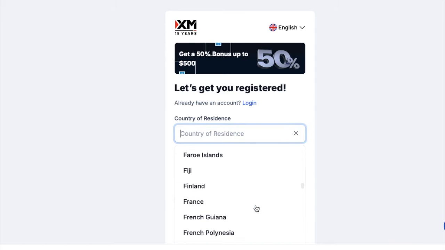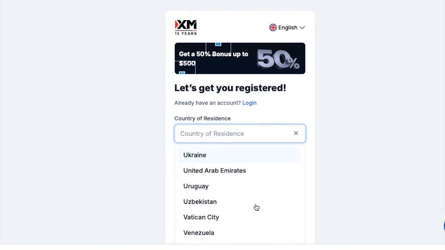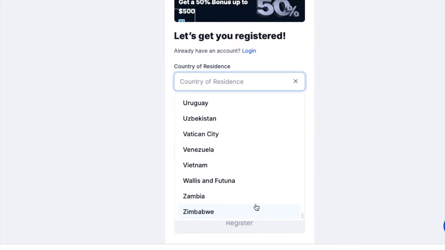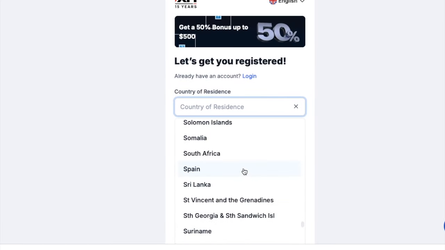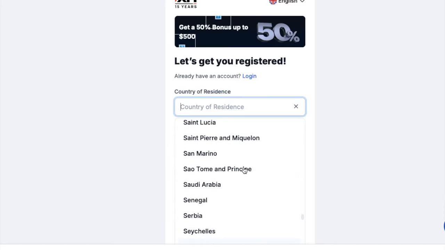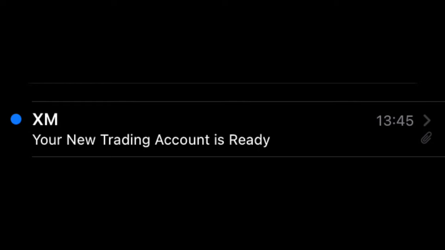So just click the link below, select your country of residence, and the rest should be pretty straightforward. Email, password. Now once you're logged in, if you don't already have an account, just select open real account. I've only used this broker to claim the no deposit bonus, so I've never had an actual trading account with them.